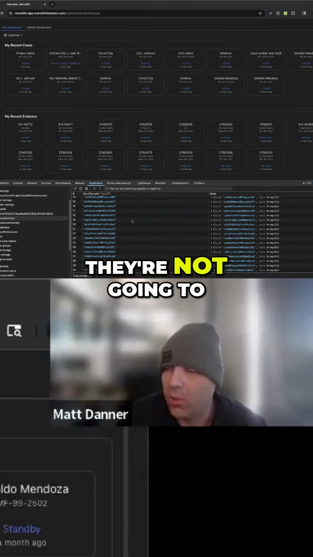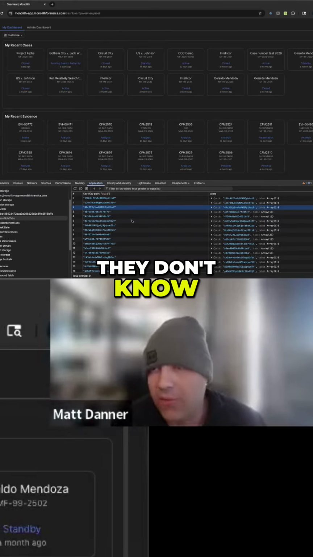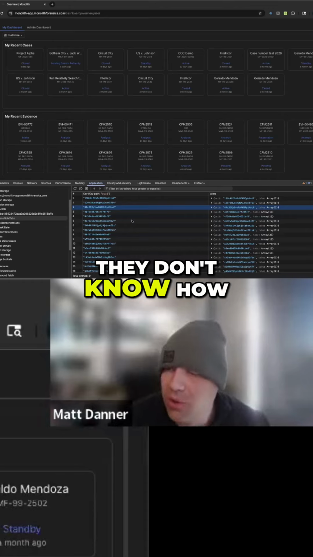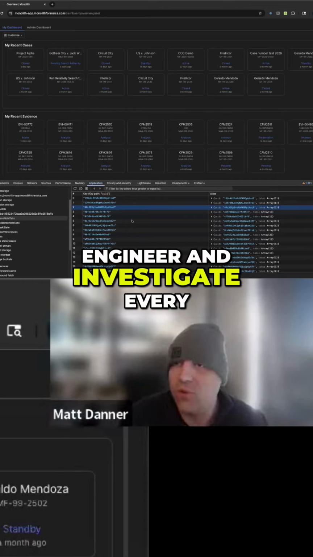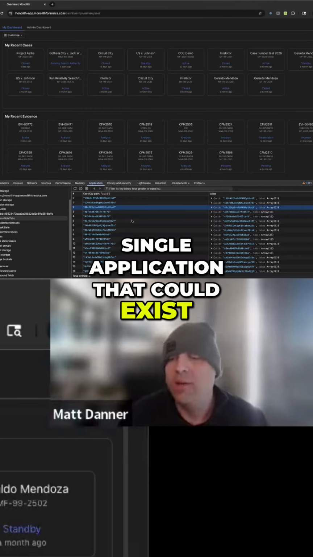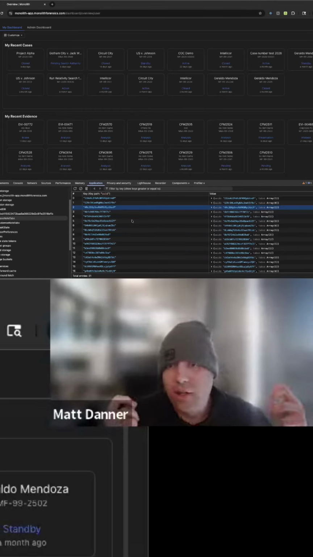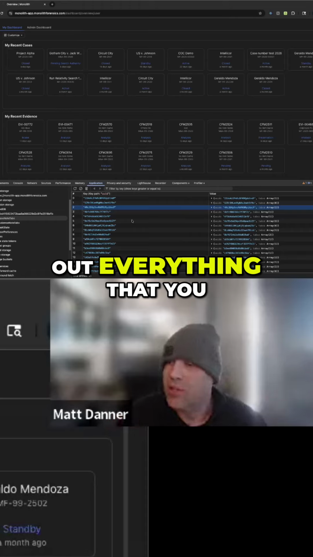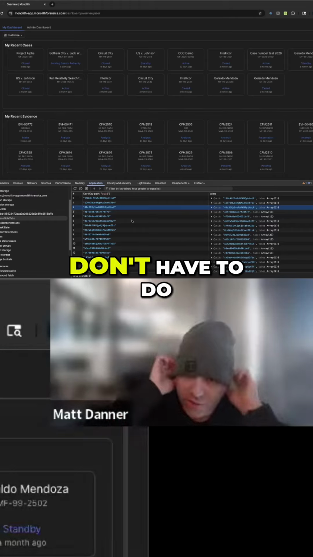This is stuff that they're not going to parse out because there's no way for them to do this. They don't know every application that exists in the universe. They don't know how all this data is being stored by everybody. They have to reverse engineer and investigate every single application that could exist, write parsers for it, put it in the tool, and then hope that they're parsing out everything that you need to see. And they're doing it to make your life easier so you don't have to do all this manual work to get to it.